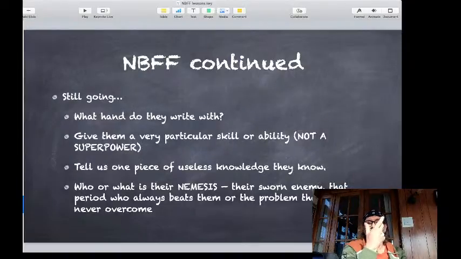Next one there. What hand do they write with? Okay? I know it doesn't seem like a big deal, but it matters. Okay? Left-handed people will know this. It's hard to write. You smudge your ink when you write the wrong way round. Things aren't built for you. Hammers are the only tool that are really designed for left-handed people.